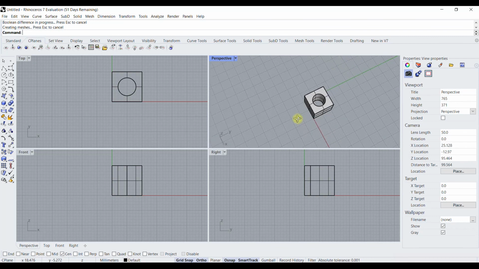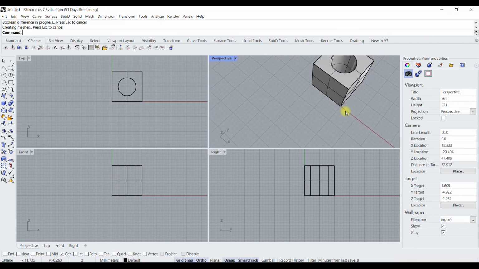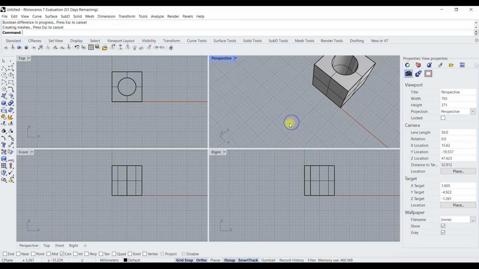Okay, so just a very simple demo of how Rhino 3D works.